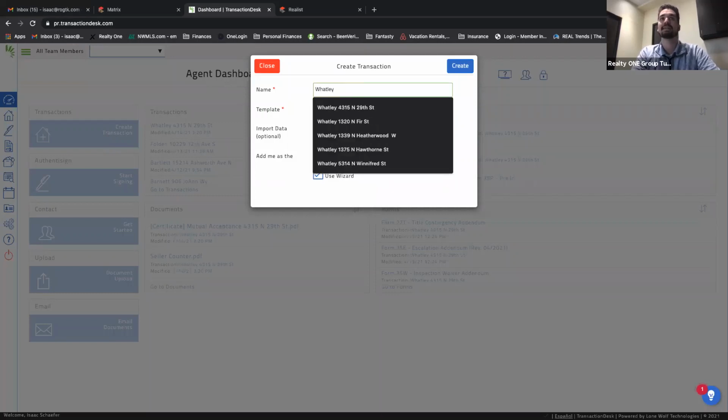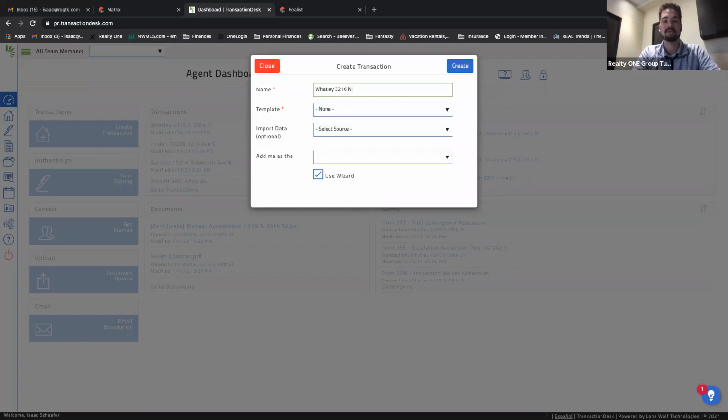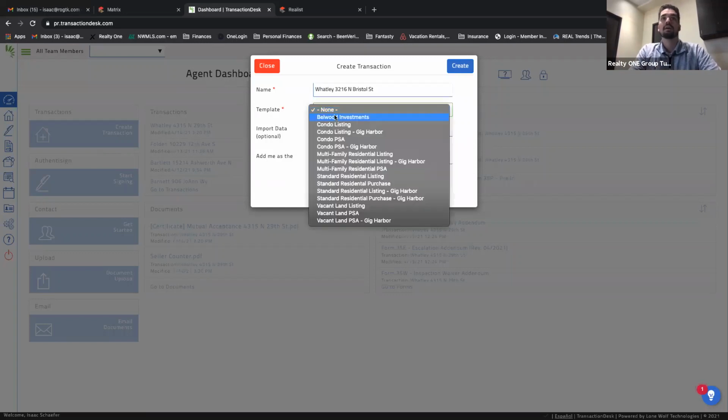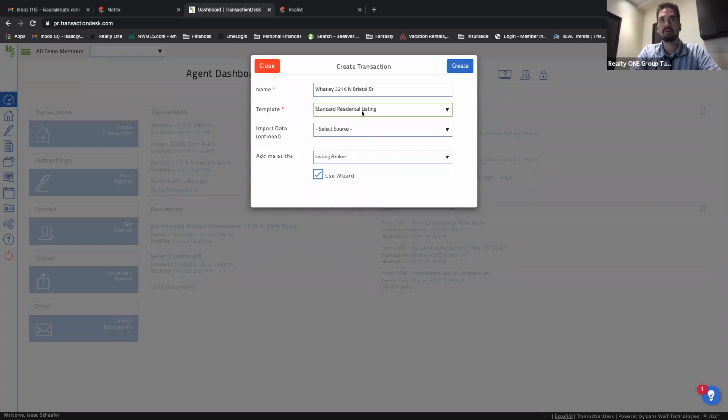My names for my transactions are the last name followed by the address. That way I can search really quick by the address or their name. Template is going to be a standard residential listing. If you're in Gig Harbor, you can do standard residential listing in Gig Harbor. It's only if you're one of our Gig Harbor agents and you're using the Gig Harbor office.